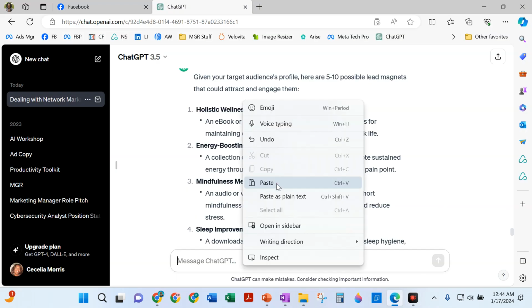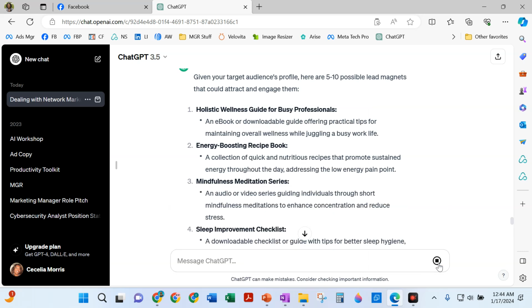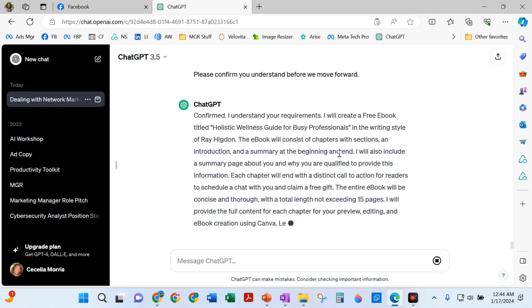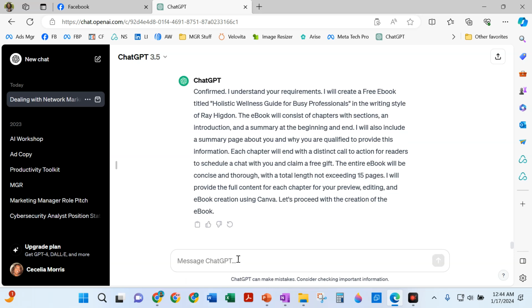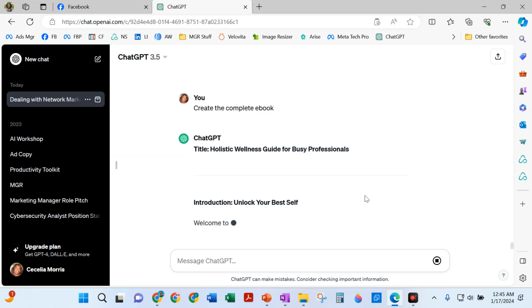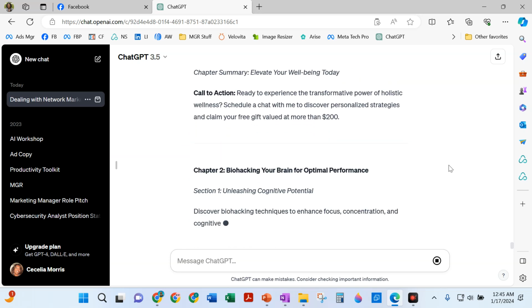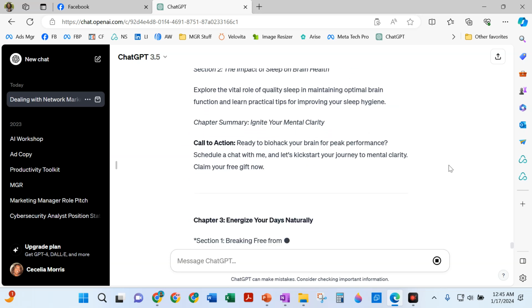Again, we are in step 3 of the 5-step blueprint. We are creating. All right, and sometimes it just confirms it understands. Let's proceed. Okay, so I'm just going to say create the complete book. All right, and there it is. It's creating a whole book for me with chapters and sections and calls to action, everything.